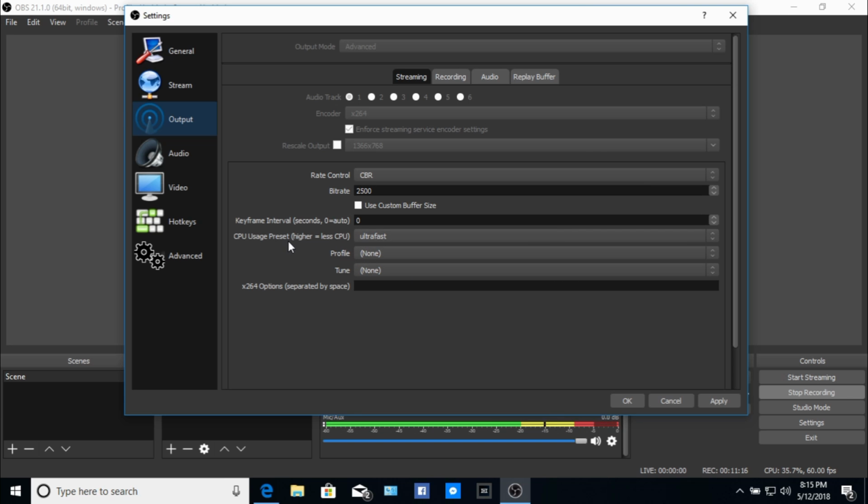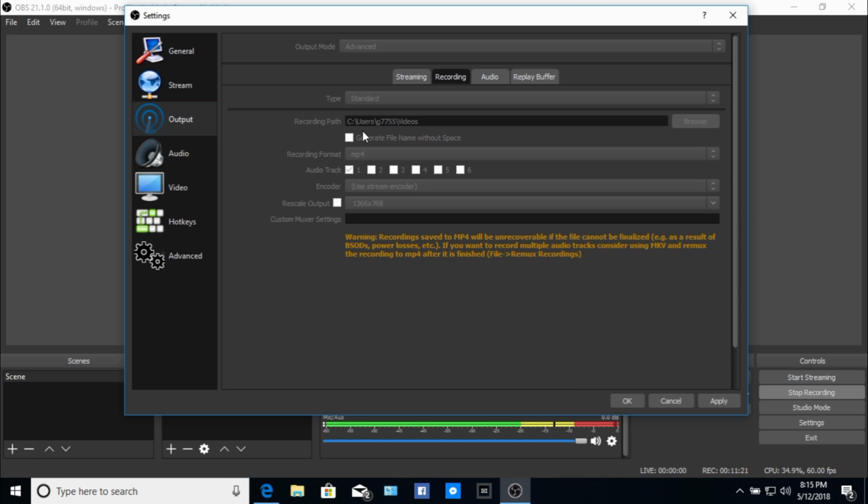All you have to worry about is the CPU usage preset, and you're also going to need to go into the recording option. The difference between recording and streaming is that they're two different things, and they can actually combine and connect with each other. So for recording, you want to ensure your recording format is on MP4. It's going to tell you, warning: recording saved to MP4 will be unrecoverable if the file cannot be finalized, e.g. as a result of BSODs or power losses. If you want to record multiple audio tracks, consider using MKV and remux the recording to MP4 after it's finished, under File, Remux Recordings.